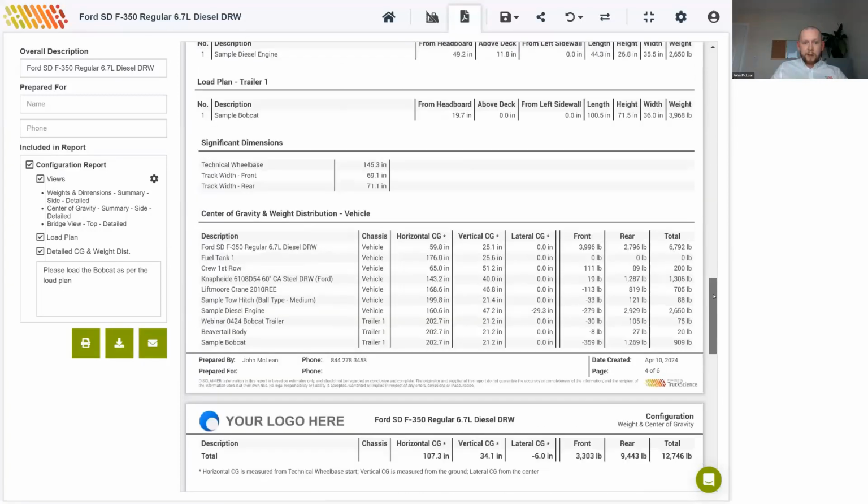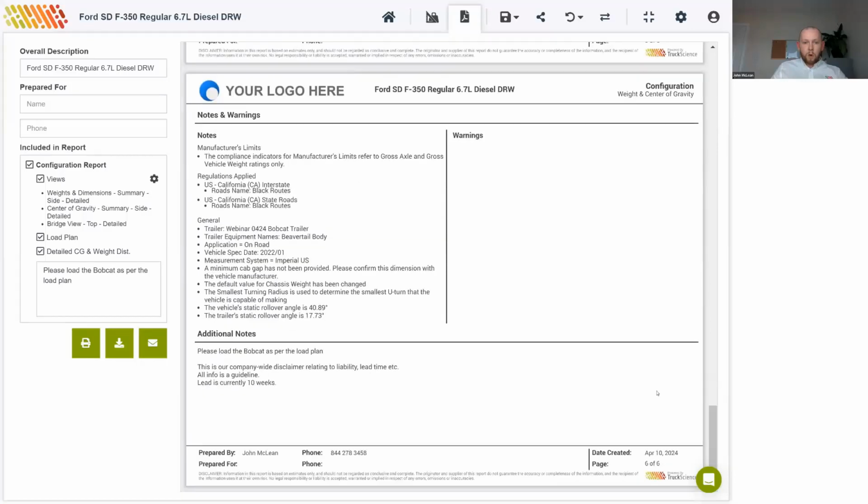And let's see, we got our notes and warnings there as well, and we've got our additional notes that have populated in the bottom there. So please load the Bobcat as per our load plan.